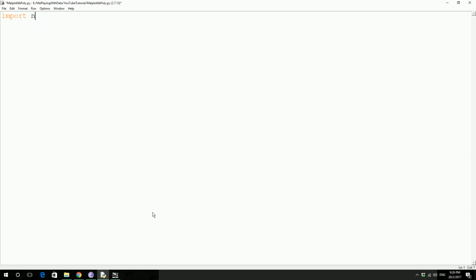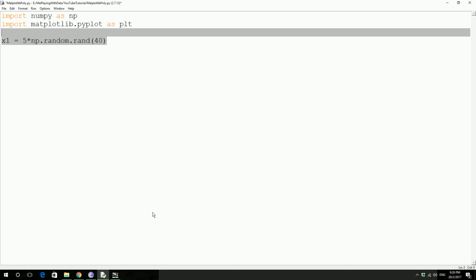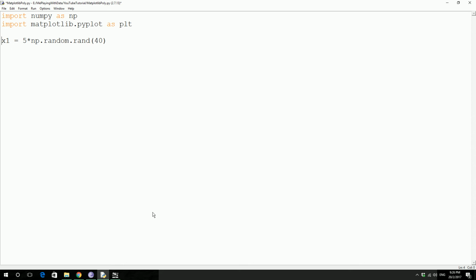First, let's import numpy as np, import matplotlib.pyplot as plt. Let's generate some random numbers. x1 is going to be 5 star np.random.rand 40. So it's going to generate 40 random numbers between -5 and +5. That's what the above code actually does.